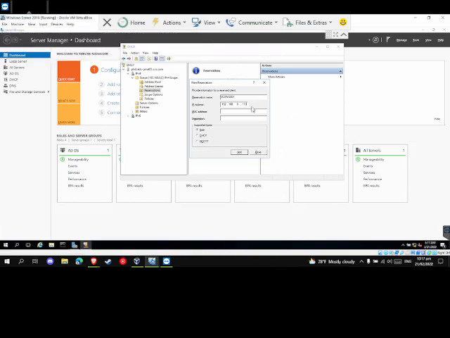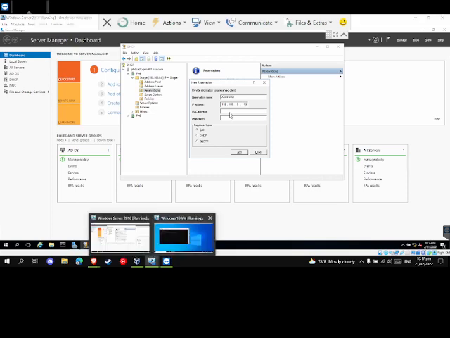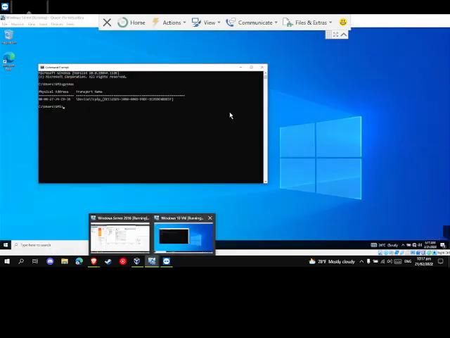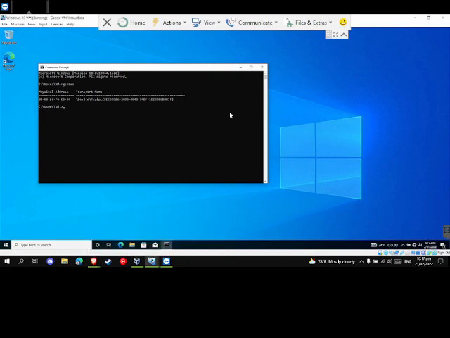So 192.168.0.113. And for the MAC address will be, ayun, so let me write it down muna. Let me take a picture for a while. Okay, so let's go back.